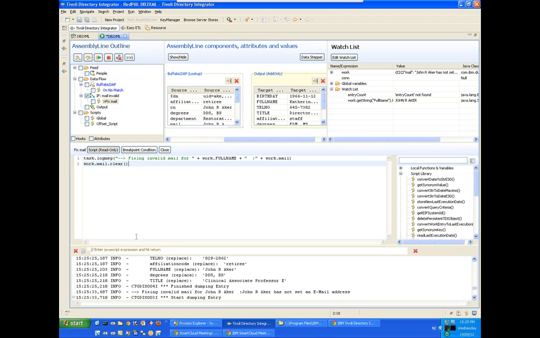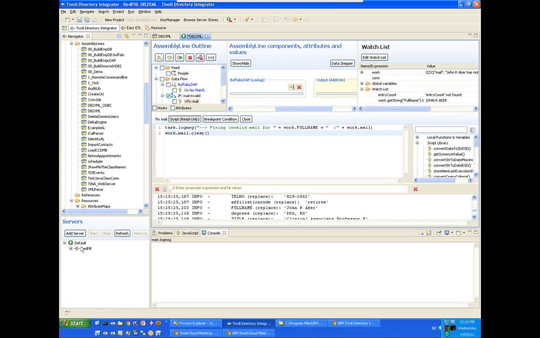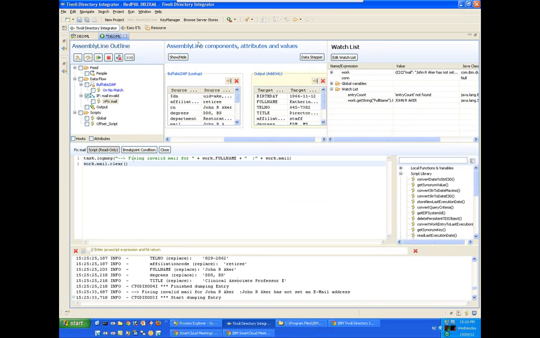Now, this little innocuous line here that says enter JavaScript expression and hit return is really the star of the debugger in many ways. Because whatever I type here is going to be passed to that assembly line, which is running on my server. And in my case, I just have my local default server. But I could be connected to a server on another platform. So it's going to be sent to that server and executed as though it were part of the assembly line at that point. So from here, I can do things like work.mail and return the mail attribute.